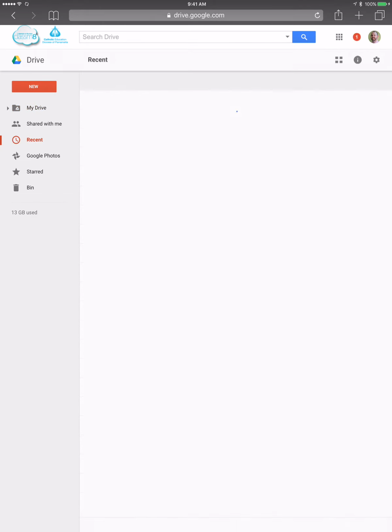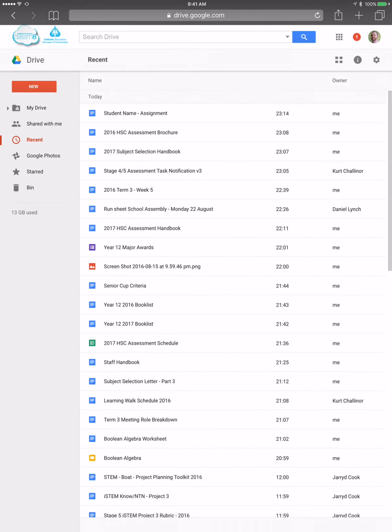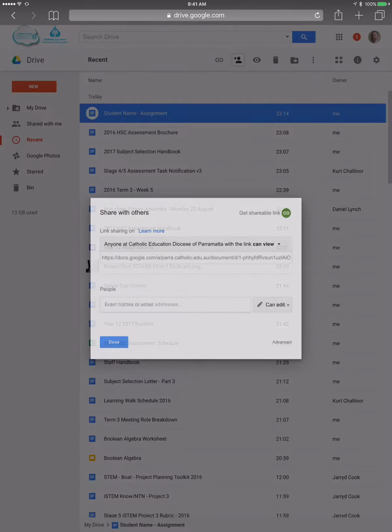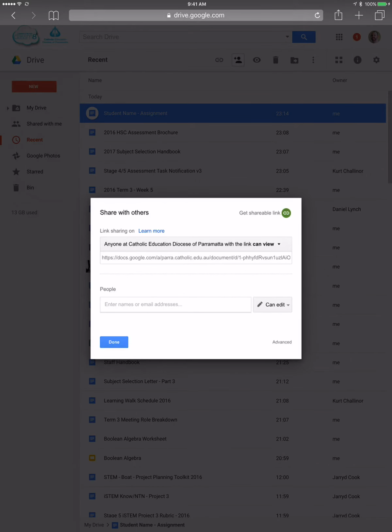So if I go to the recent document that I had opened, which was my assignment, and I click on that assignment, now I have some options that I can use. So I can either open up, or just by clicking on it, I'm able to set some of the sharing items. So if I click on my option just above that document, which is a person with a plus sign, that then brings up my sharing information.